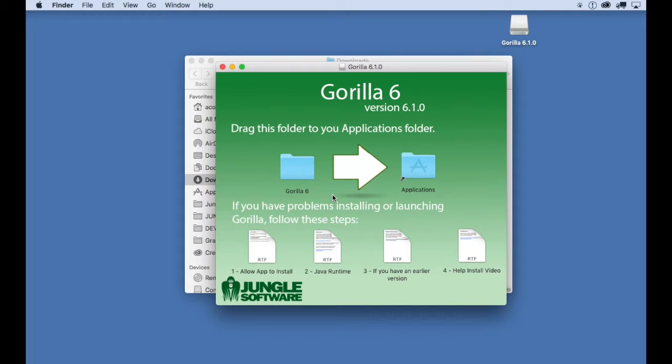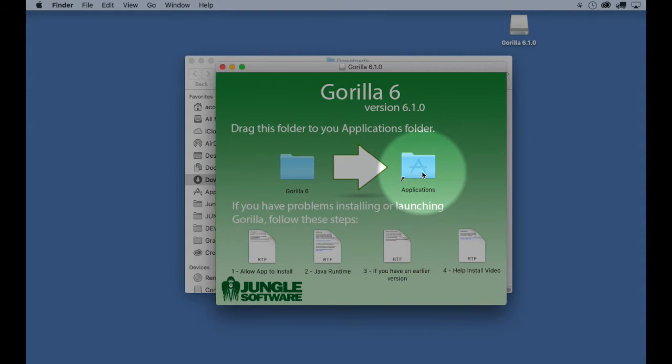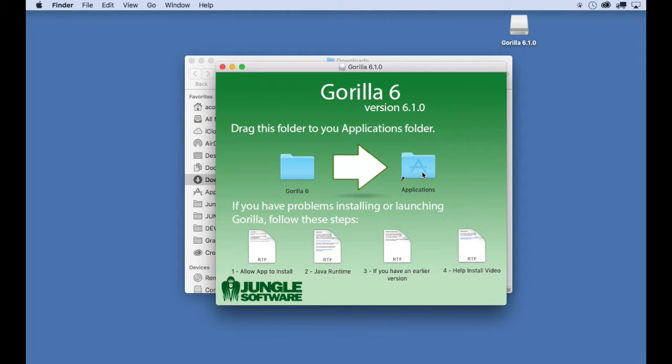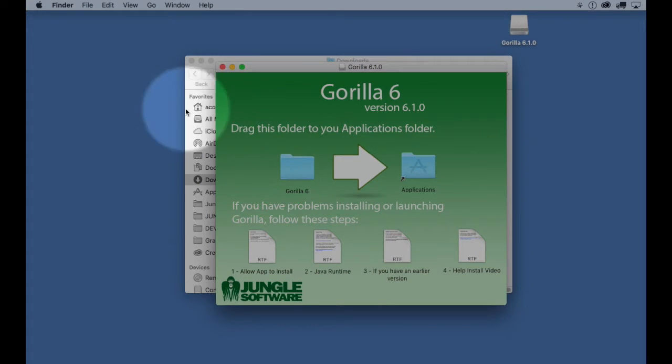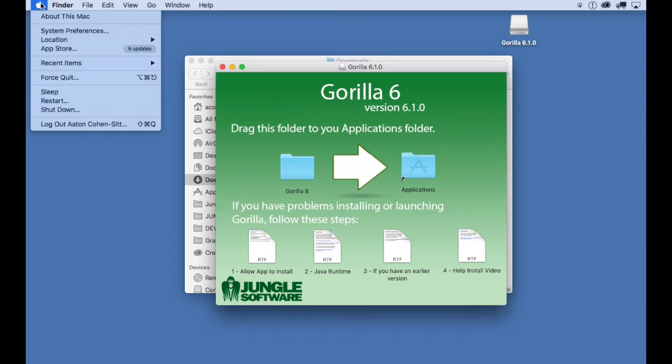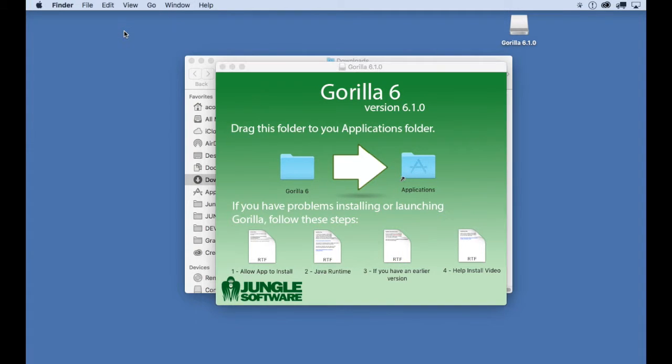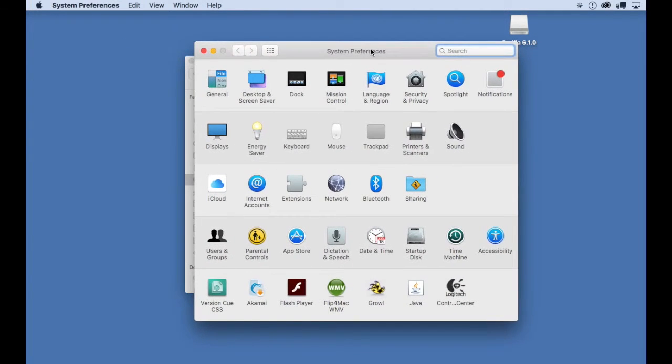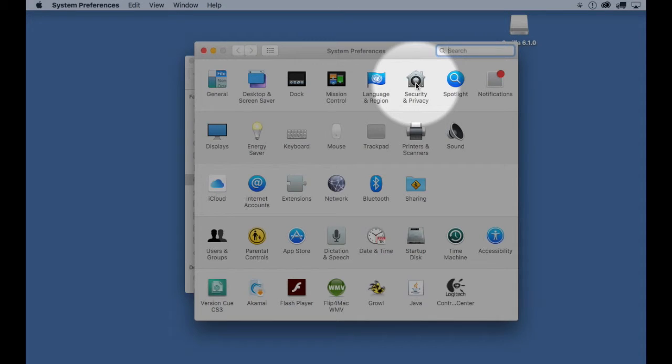Now, once you have a screen like this on your Mac, before you drag the program folder to your applications folder, let's check a few things to make sure it installs properly. First, let's check your security settings. From the Apple pull-down menu, select System Preferences. Then, select the Security and Privacy button.